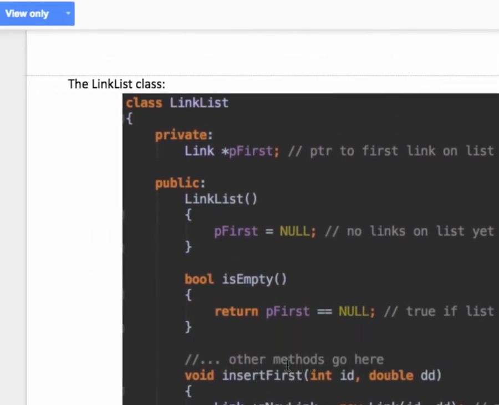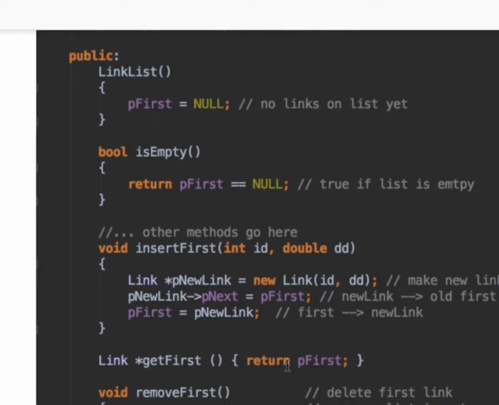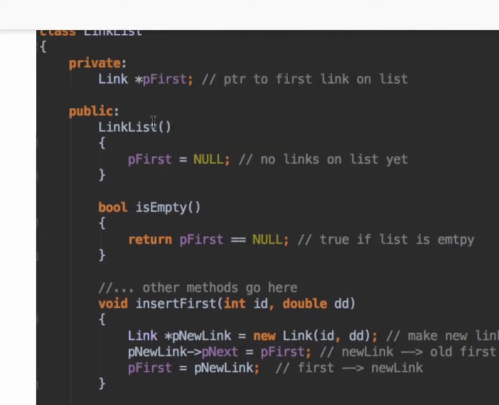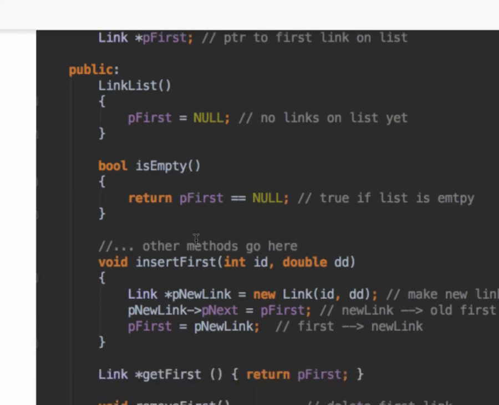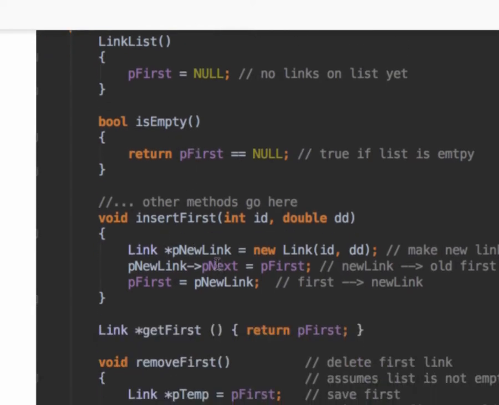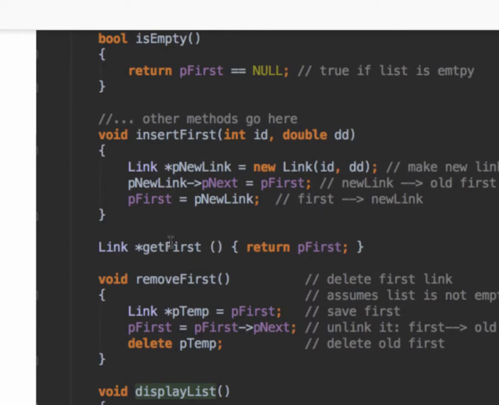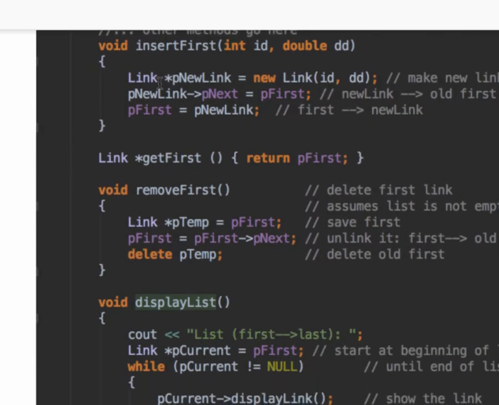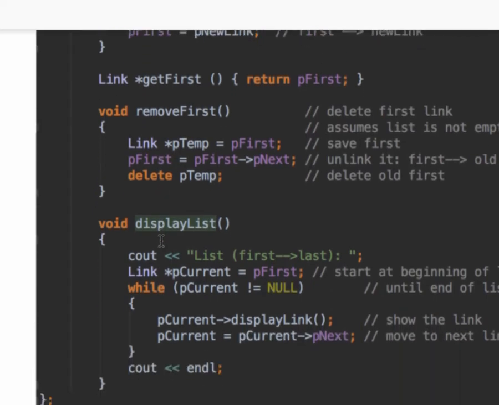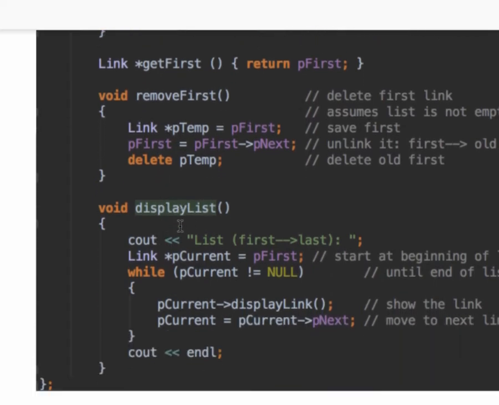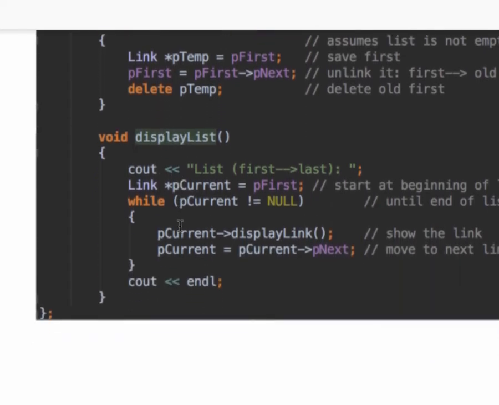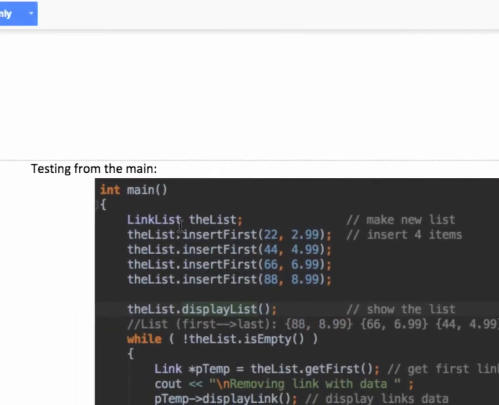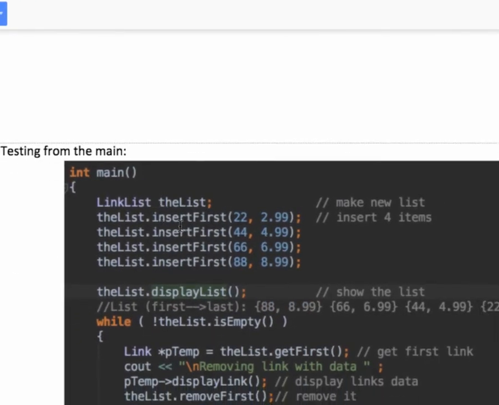Okay, and this is now the linked list with a couple more methods added, right? Initially we just had a constructor which makes first equal to null, and a way to check to see if the list is empty. Then we added insert first. You can also get first, so that you can see the first link if you want to. You can remove first, which is what we just did. So we did insert first, we did remove first, and then the last thing we did was display list. And that is, in a nutshell, a very simple linked list. And this is how we're going to do it.